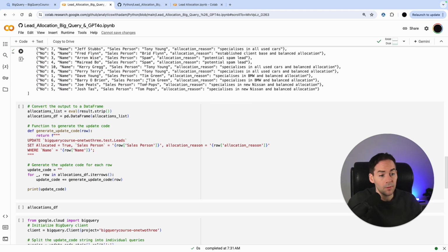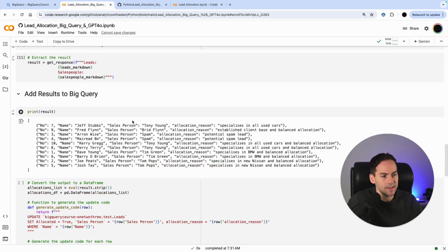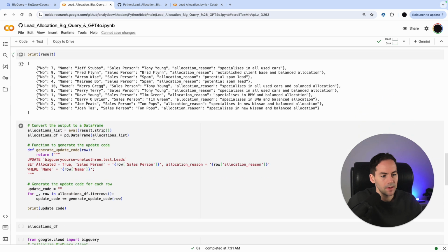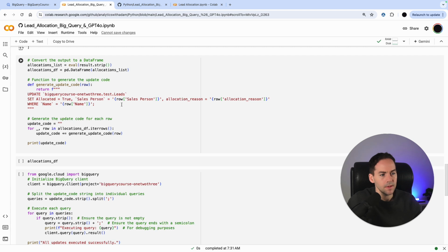So what we need to do now is create an update row that's going to update the database. This is in a nice structure here. We're going to strip this structure down and send it to a data frame. And then from the data frame, we're going to update the BigQuery table and set allocated equals true. That's what we need to do in that table. And then we need to set the salesperson and the allocation reason.